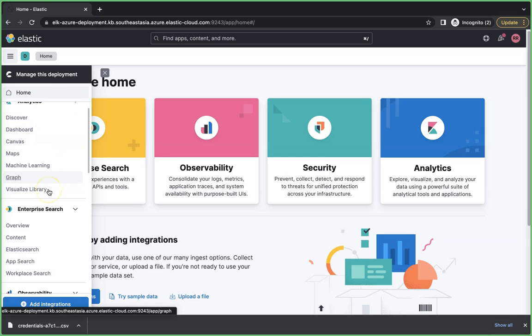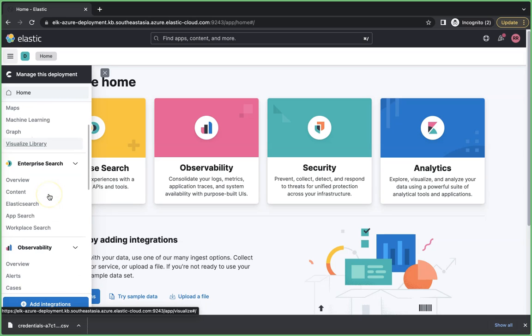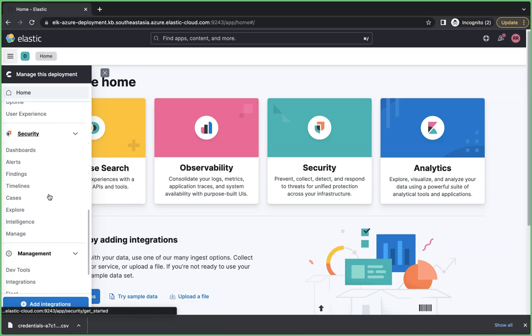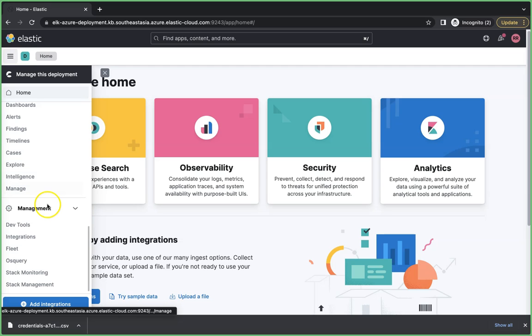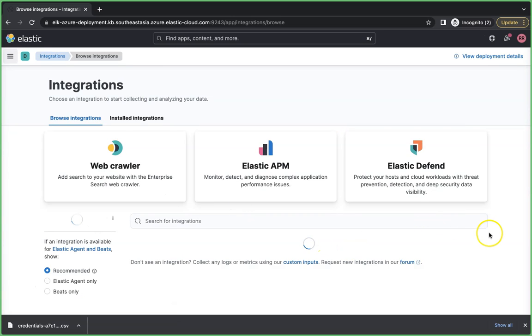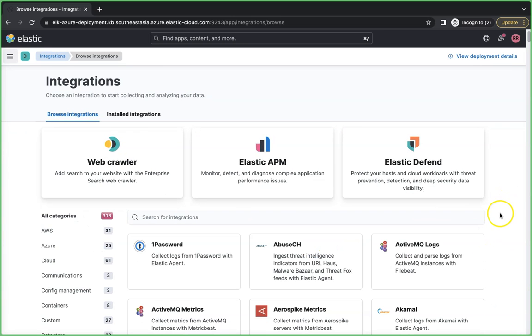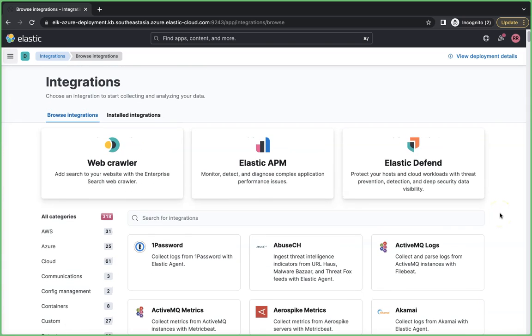You can see each and everything over there: the analytics section, enterprise search, observability, security, management. Now go for the management, where you can see a few integrations. Click the integration. Remember one thing, guys, Elastic Cloud is very smart. They have already provided a few techniques to integrate with your components directly. It's not a raw approach where you go step by step through the deployment of each and every step. They have something ready-made for you.